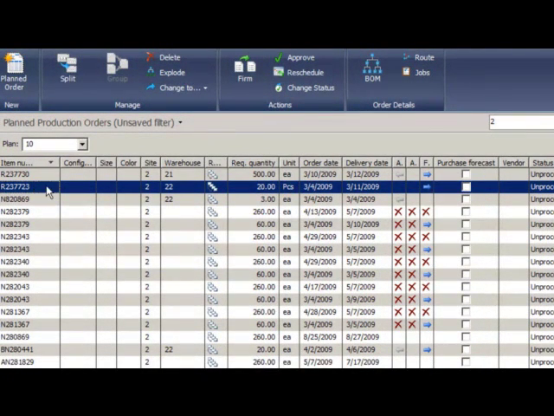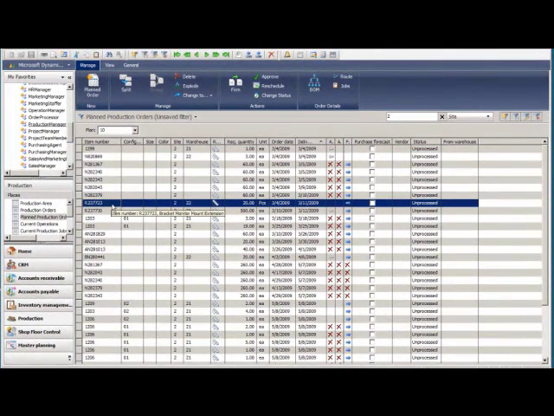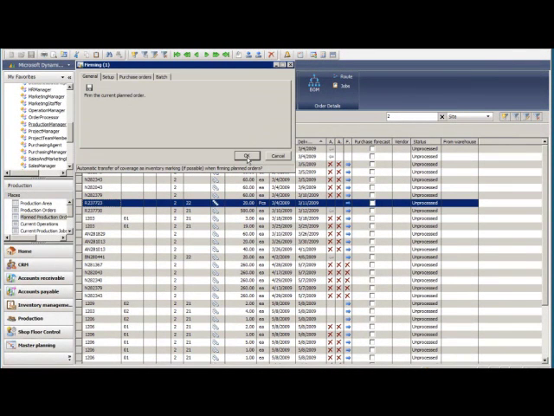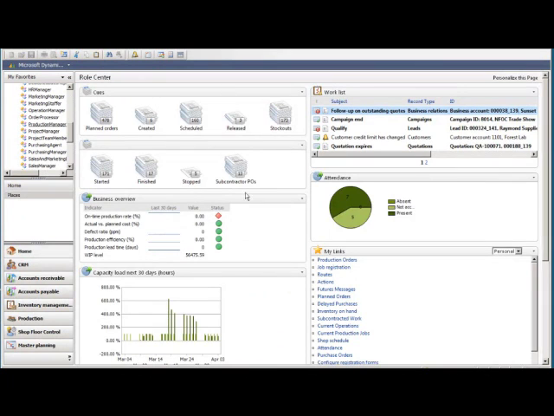Now, you may recall from the overview session, I have numerous ways that I can further filter and sort this list of planned production orders. Just to keep things simple, I'm just going to firm up our R237723 production order. Alright, so now let's return back to our production manager role page.